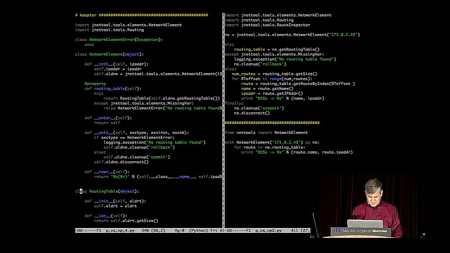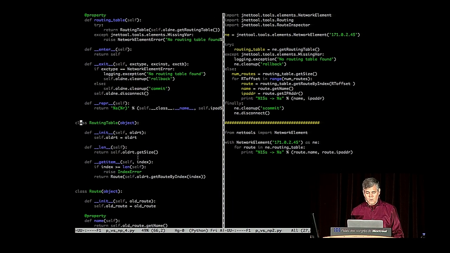Now the routing table itself, what did we do for it? Well, we used to have a method called getSize. What do we call it now?